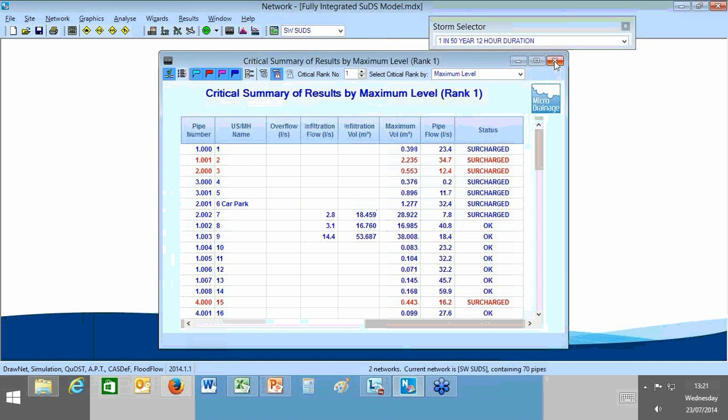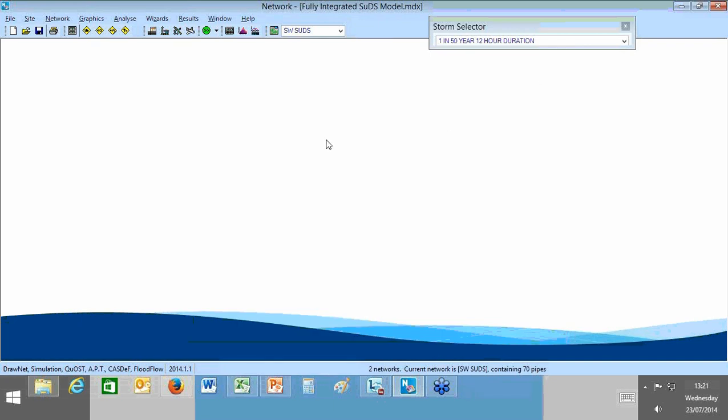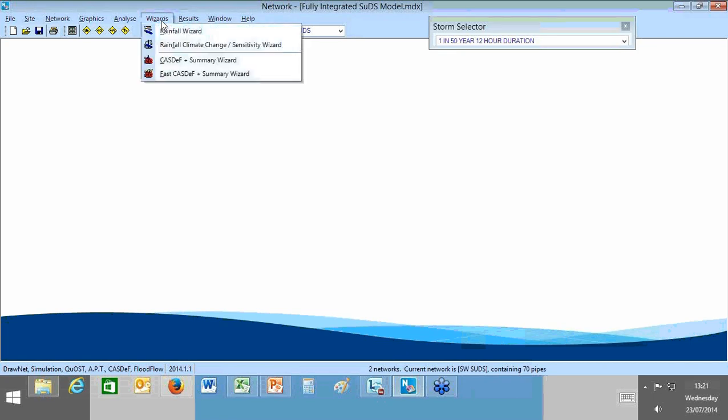What I'd like to do, though, is now go way beyond that design, and let's look at climate change. Let's look at the impact of what climate change would have upon this network. We know that it's fine and okay for the events that we've generated, but what happens if we go way beyond that at some point in the future? So if I click on the wizards drop down, I'm going to select now the rainfall climate change sensitivity wizard.